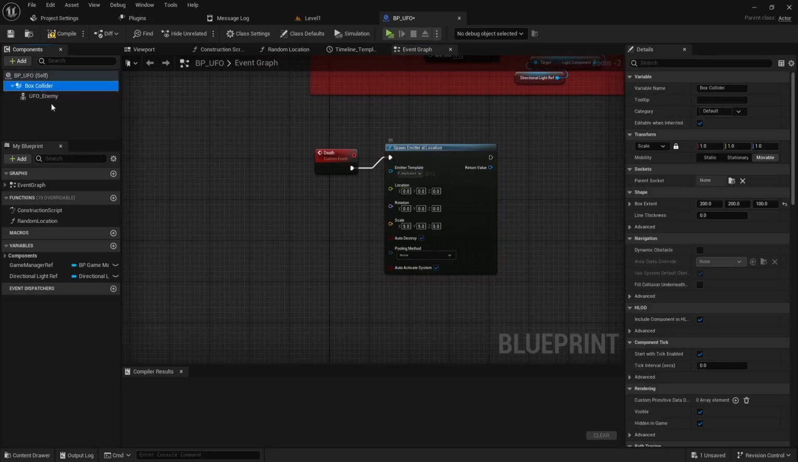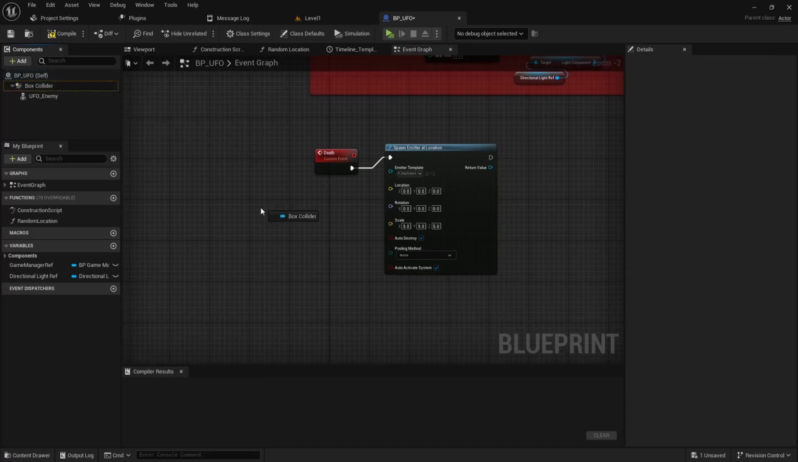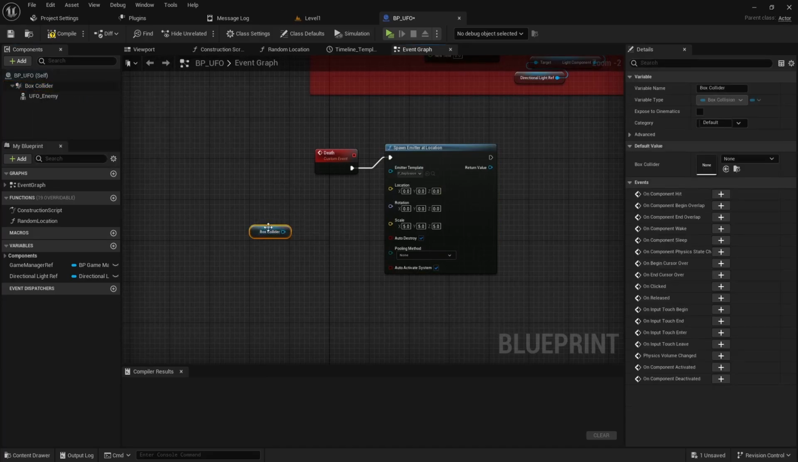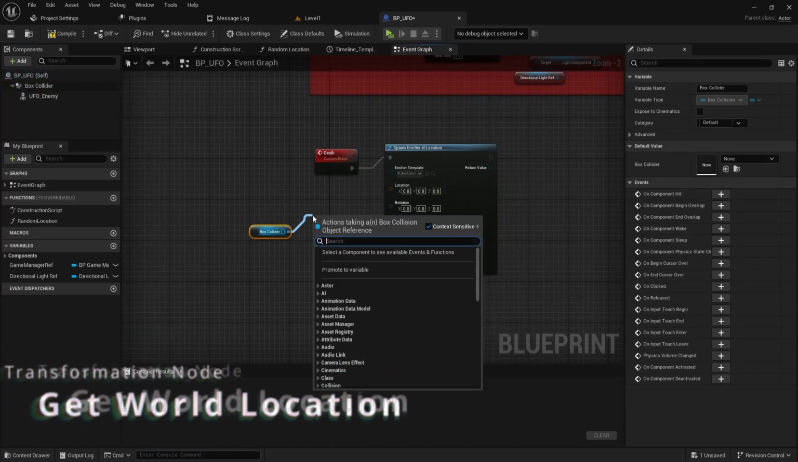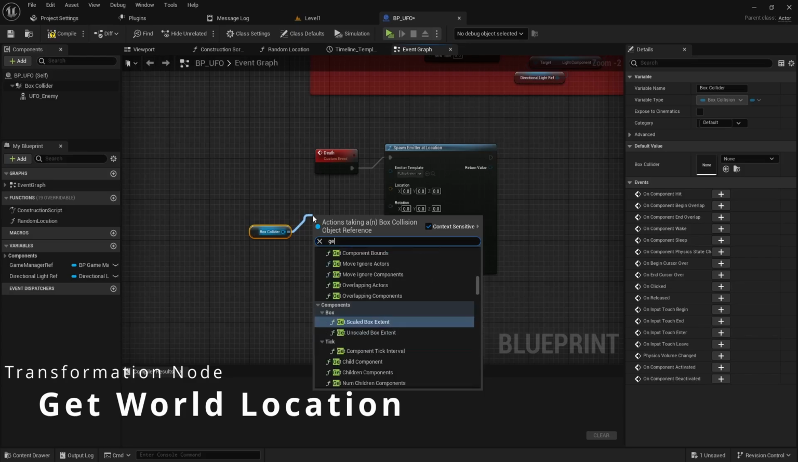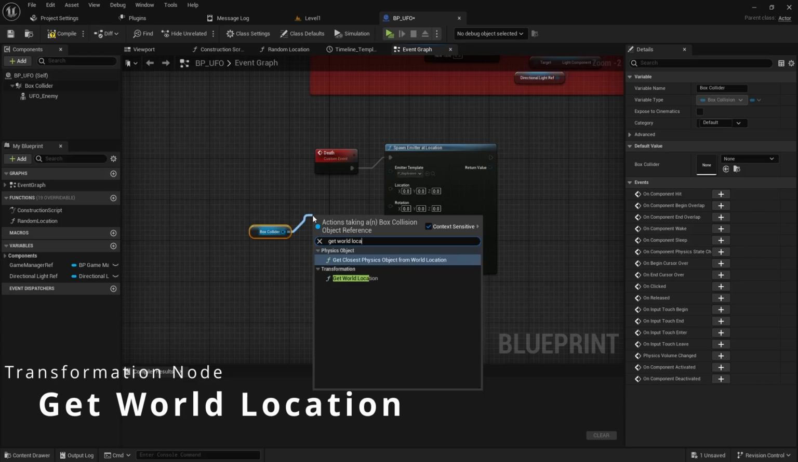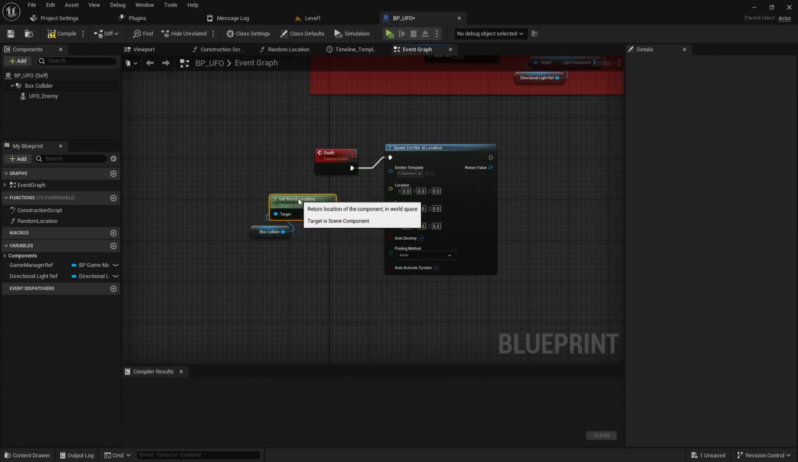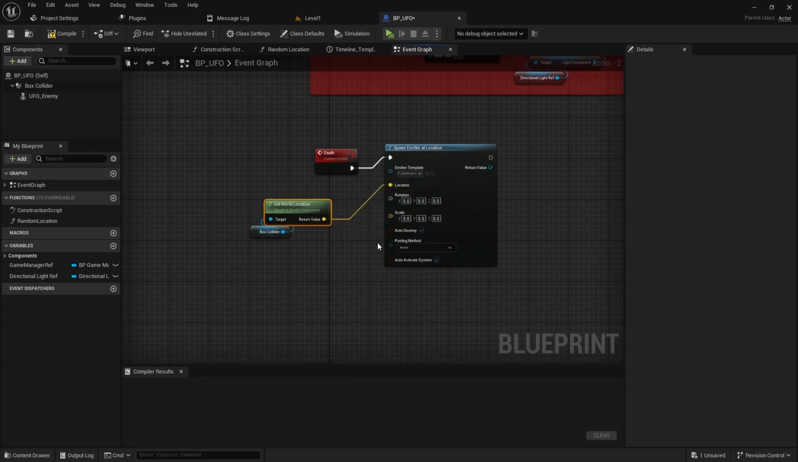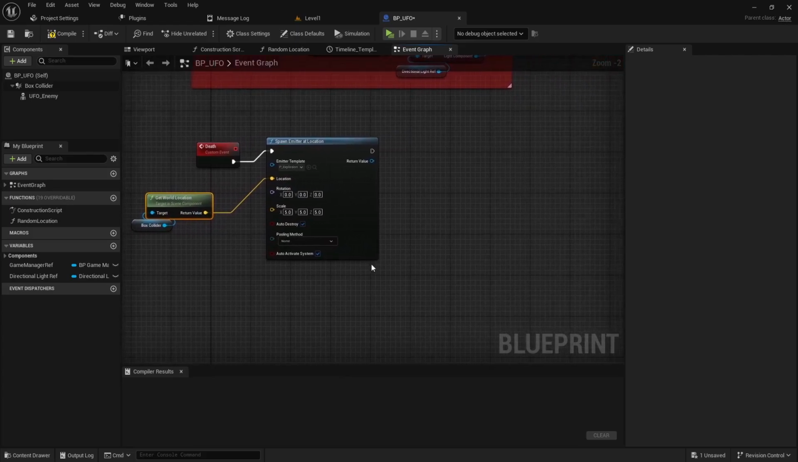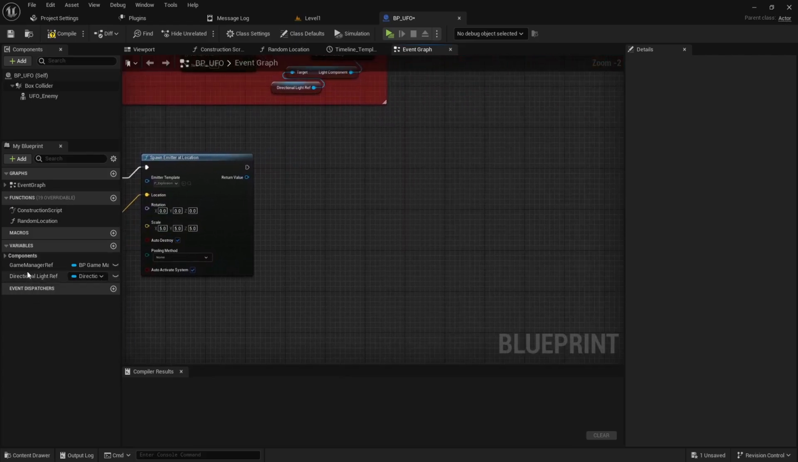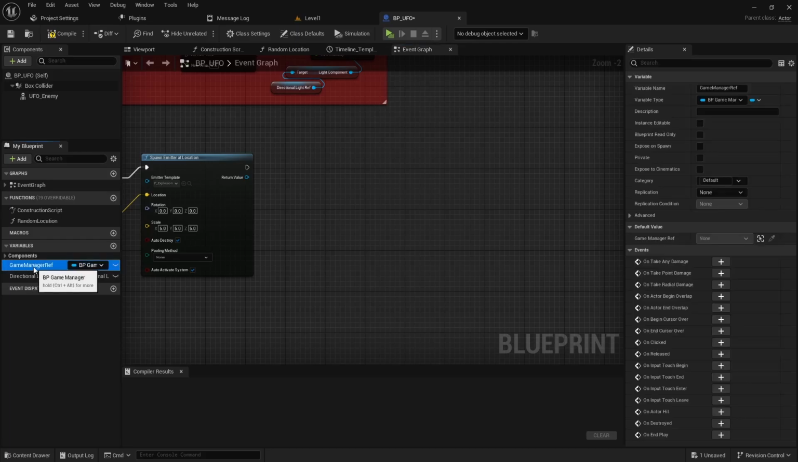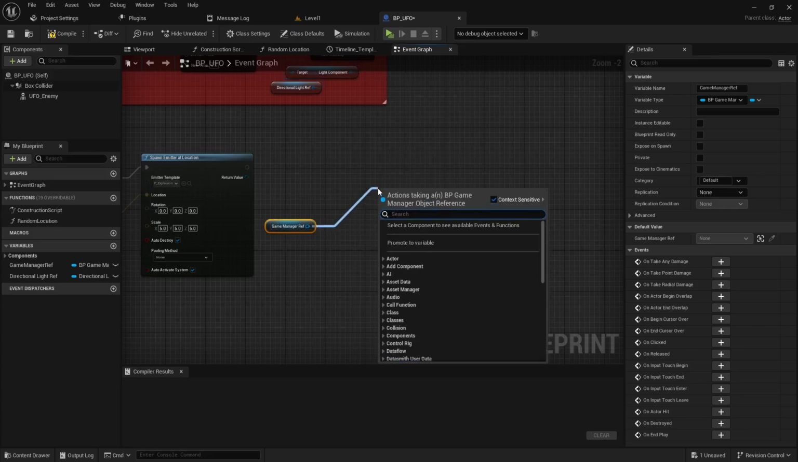For the location, we can pull our box collider in using control and then drag it in. Pull off that pin and search get world location. And from there, we just plug that at location in there. And then we can take our game manager reference, drag that in here, and we're going to be pulling in some functions.